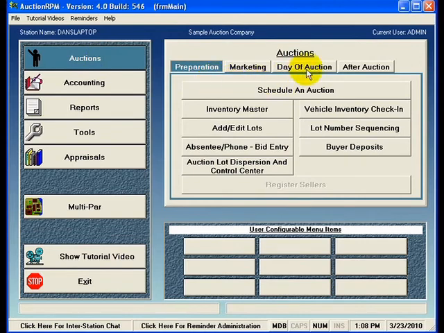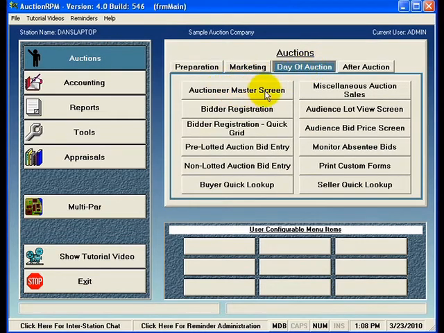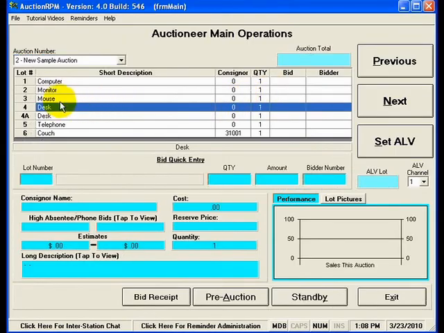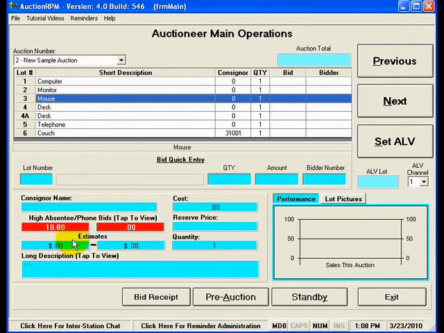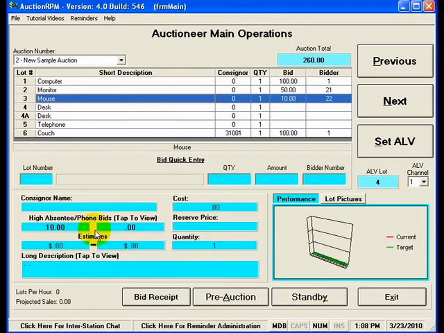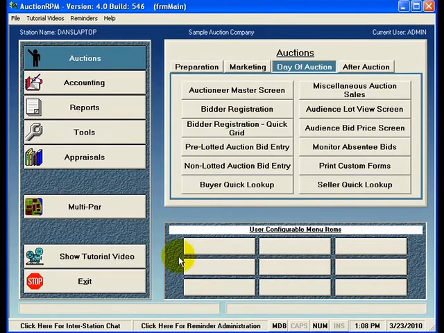Also, if we go to auctions, day of auction, and we look at the auctioneer master screen, which is a screen that's designed to be used by the auctioneer, if I highlight lot number 3, then the absentee and phone bids would be reflected in this area as well, blinking in red so as to draw the auctioneer's eye down to that screen. I'll press exit here and return back to the main menu, and that will conclude our discussion of absentee bids. There are many other places in AuctionRPM where the absentee bids do show up, the various catalogs and various worksheets that are available to you in the reports menu.